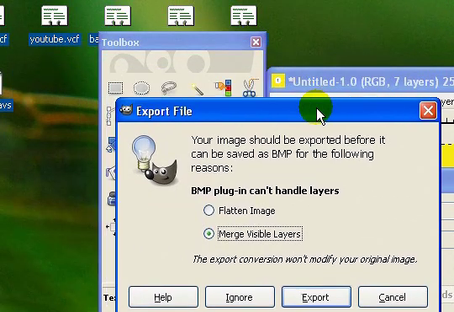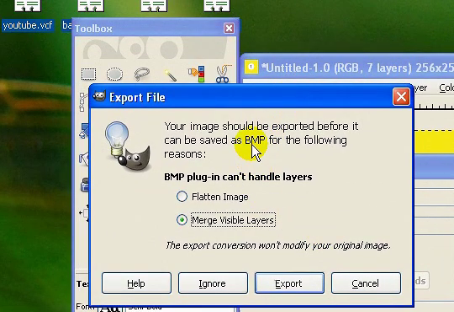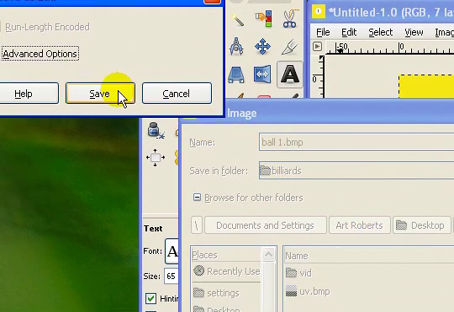And the GIMP will give me a dialog. It says your image should be exported before it can be saved as a bitmap, because the bitmap can't handle layers. So we'll just leave it at merge visible layers and export, then save.